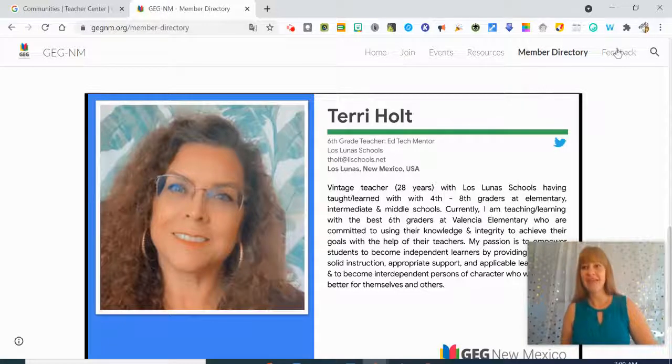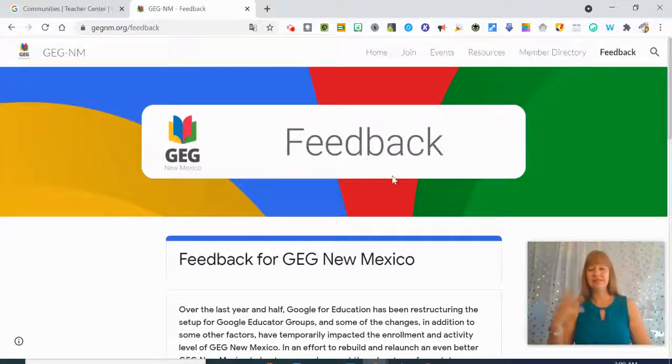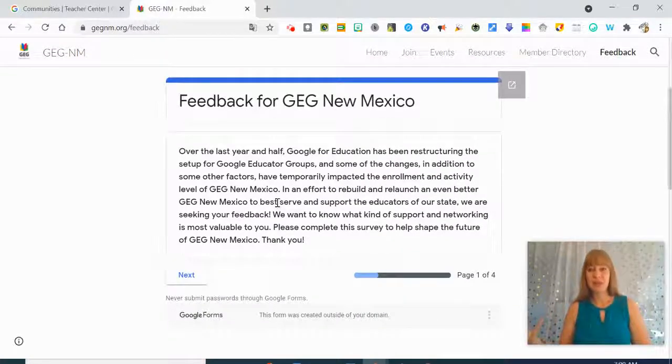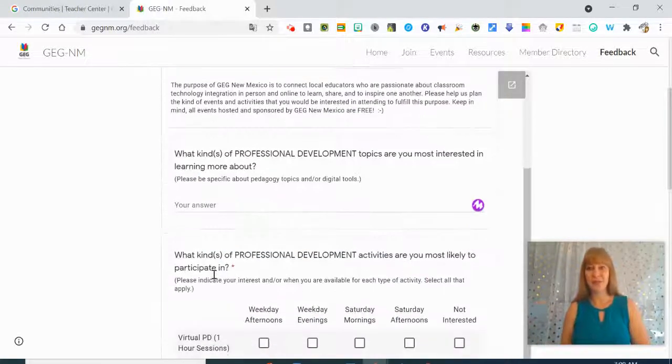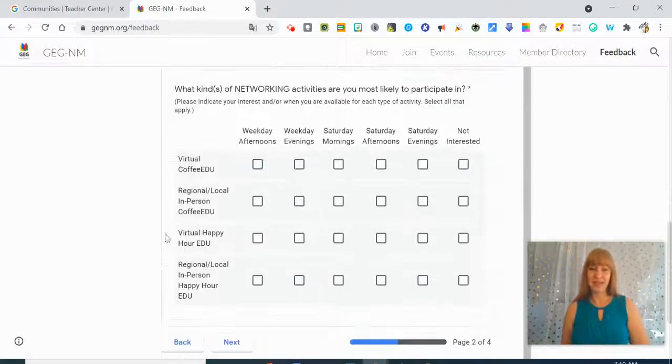And finally, they have their feedback, which, long story short, we're trying to make GEG a little bit better. So how can they help? And it's just a Google form that says what kind of professional development are you interested in and whatnot.